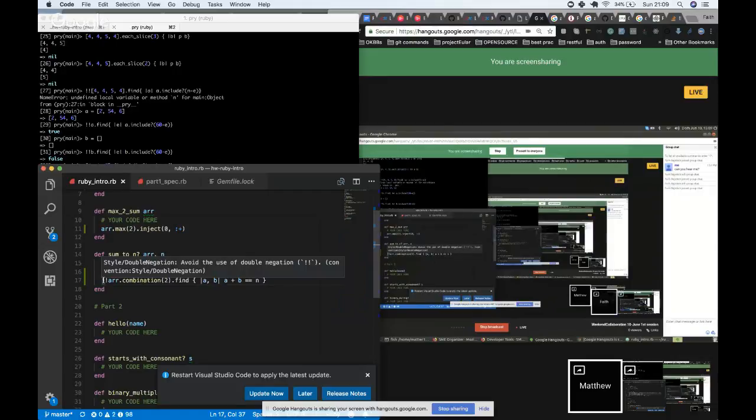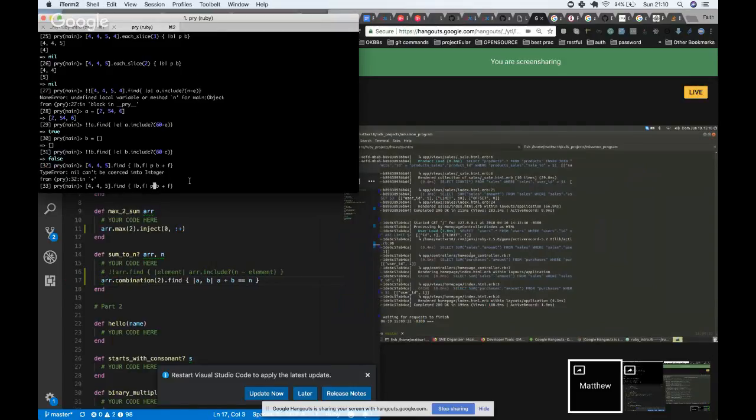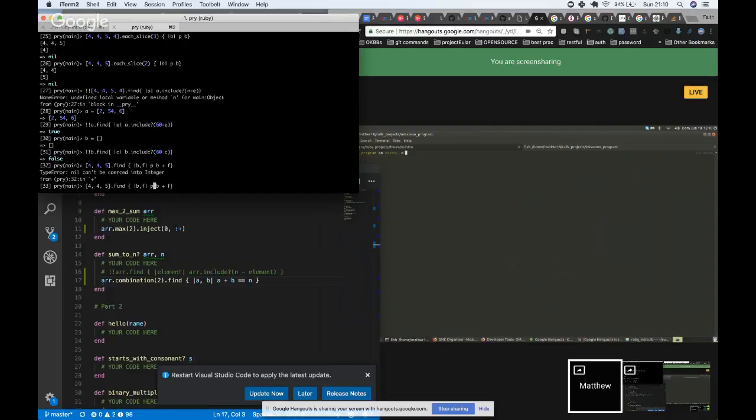Because we're not trying to do double negation. We're trying to use this double bang to force it to return a Boolean value. Actually, what happens if you take off that double bang? Does it still pass?